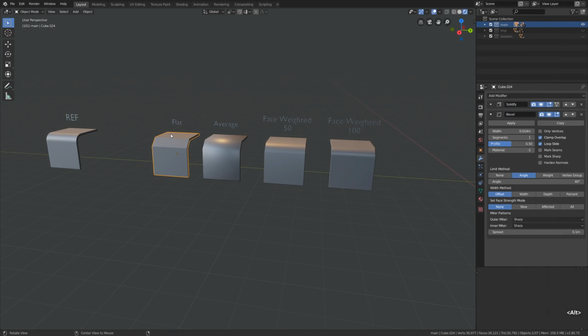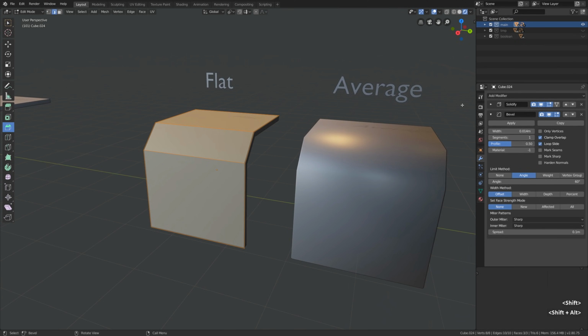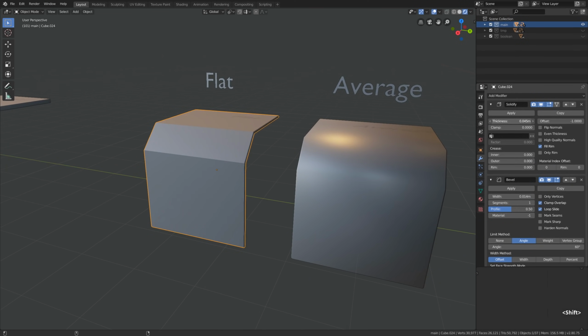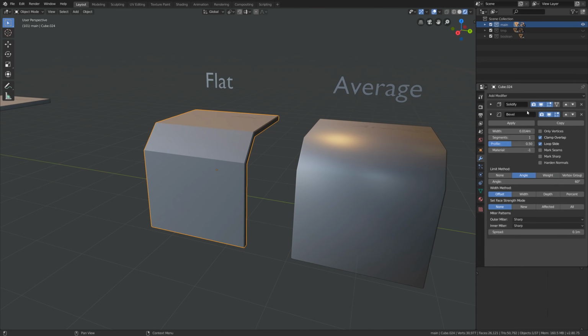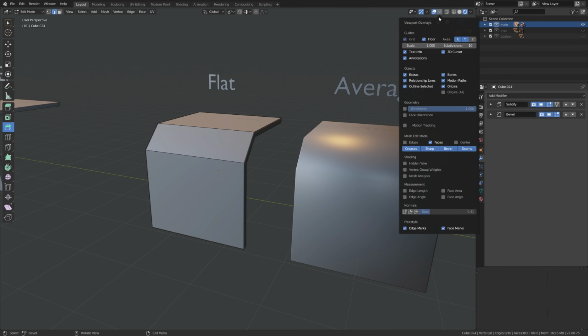But first, I will just go through how this scene was set up. This is just a few polygons with the solidify modifier added on top, and with the bevel modifier for decorative purposes, just to make it beautiful, I guess. So in order to see the normals in the edit mode, we can just go over to the overlays tab, and we have a bunch of settings that we can activate. For example, face normals, custom split normals, vertex normals, and so on. So let's see how it goes.